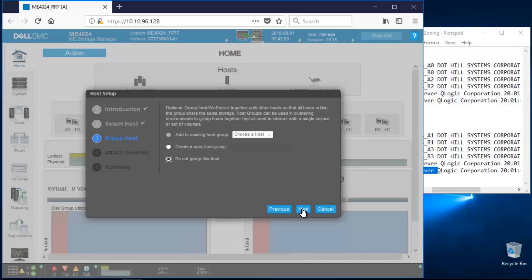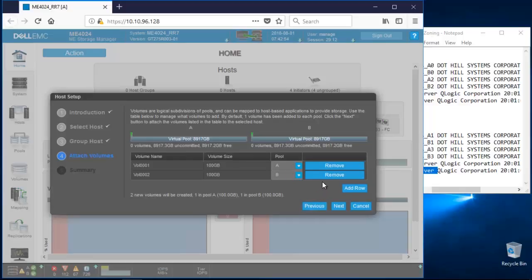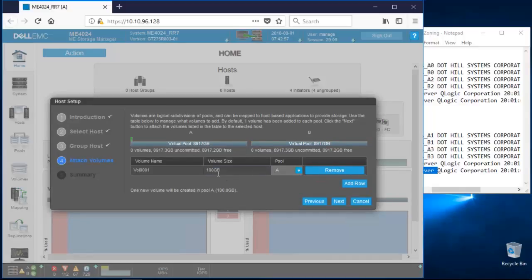If this is going to be part of a cluster, you can either create a new host group or add to an existing one. This will be a standalone server, so I'm selecting Do Not Group This Host. Click Next to continue. By default, two 100 gig volumes will be created, one in each pool. I recommend renaming the volume to include the server's name. You can edit the size, change pool ownership, add and remove the number of volumes to create. When you have the volumes how you want them, click Next.